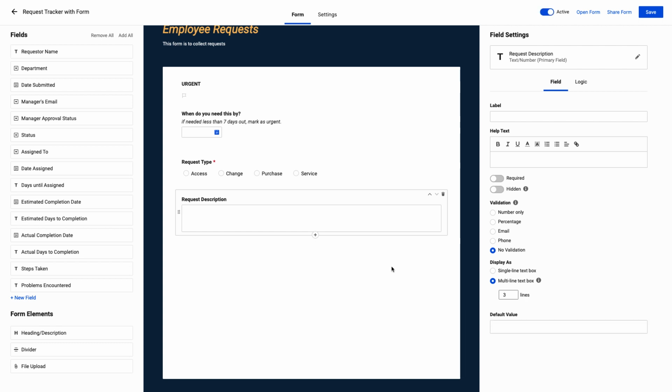We can capture a request and understand if it's urgent. We know when we need it by. We know what type of request it is, and we could even describe the request. But let's say we wanted to add a new field. We have a number of fields up the left-hand side panel that we're working with right now, but let's say the field that we want to add doesn't exist yet. Now, thinking back to earlier, all of these fields are going to correspond to a column on our sheet. So would we need to leave this form builder to add a new column? Thankfully, we don't. There's two different ways that we can add a new field from this form builder.